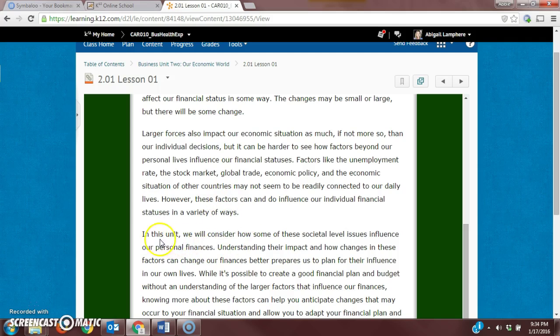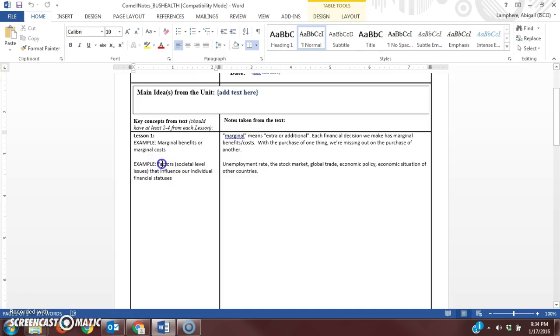And then in the next paragraph, it refers to them as these societal level issues. So those factors that they listed above are also called societal level issues. I pulled that from the text and put it in my notes. So factors or societal level issues that influence our individual financial statuses would be unemployment rate, the stock market, global trade. So this is, again, how you take notes.